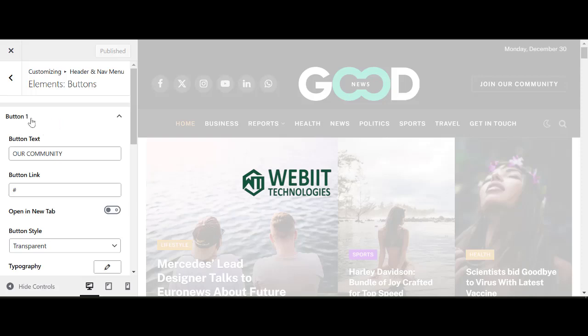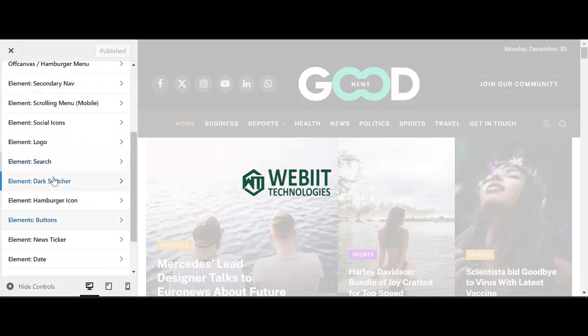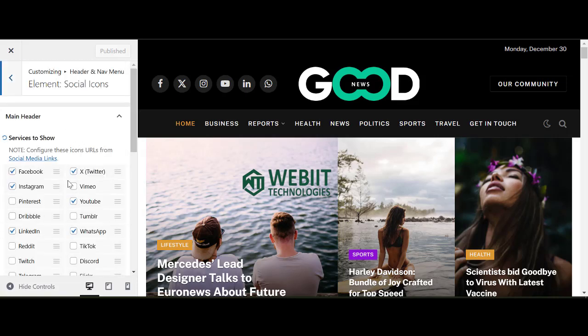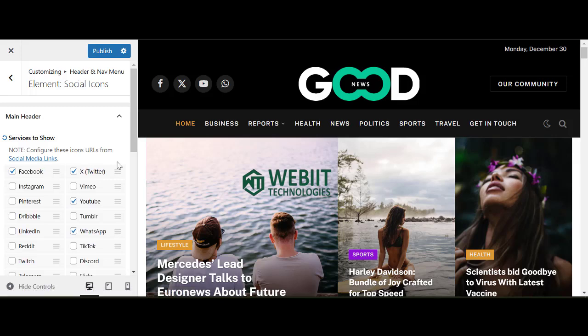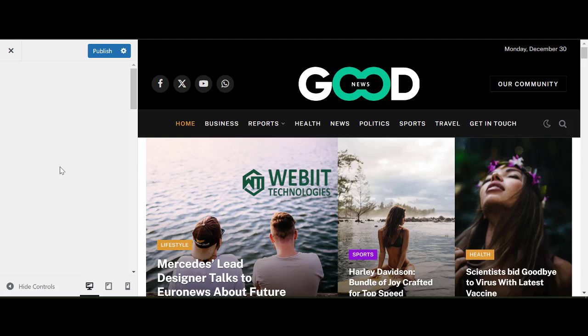Now that I'm done with that, click on this to go back. So this is the social icon from the other time. Let me just do this. So I have Facebook, Twitter, YouTube, and WhatsApp. Now you can see the icons here. To insert the link of these social media icons, the Facebook link, Twitter link, YouTube link, you can click on social media links. Click on it. It will take you to where you have to insert the link individually.